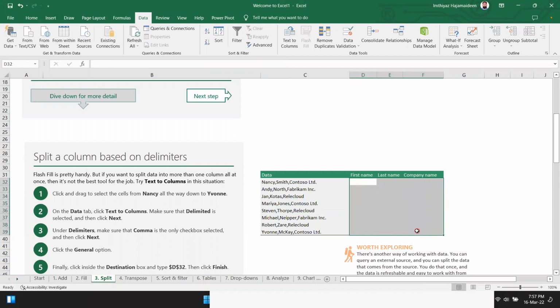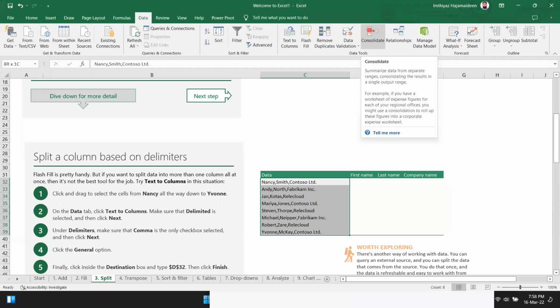So what is this exercise for? There's another way. Select these cells. So now we understand, right? What we're going to do here? We're going to bring the first name, last name, and the company name, all together in one cell. So we have to split the columns, right? So how to split the columns? There is an option in Excel, which is Text to Columns. You can see here, Text to Columns. You can see this, right?